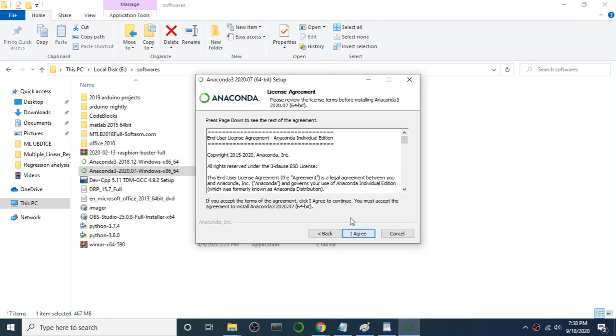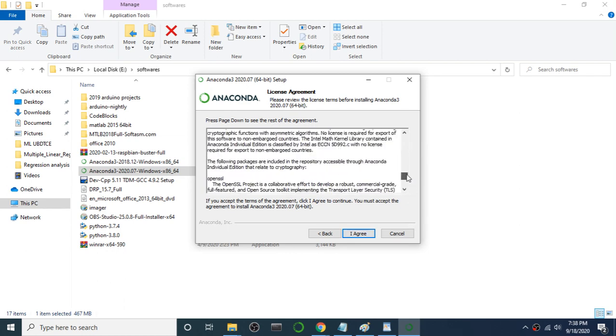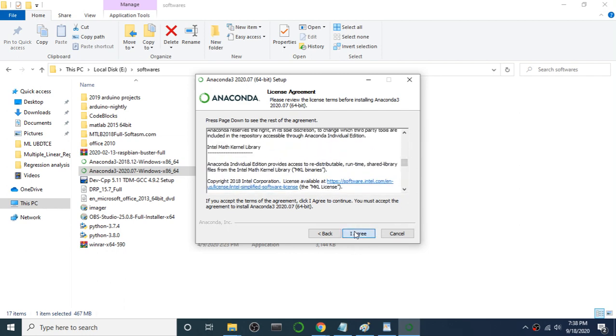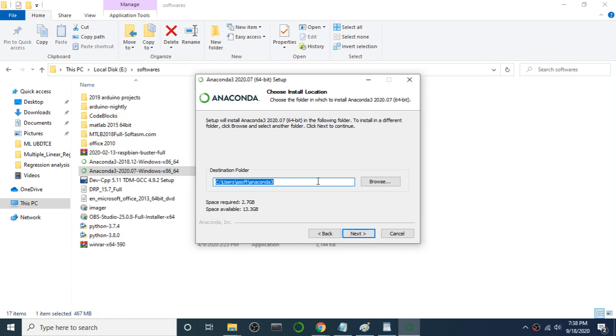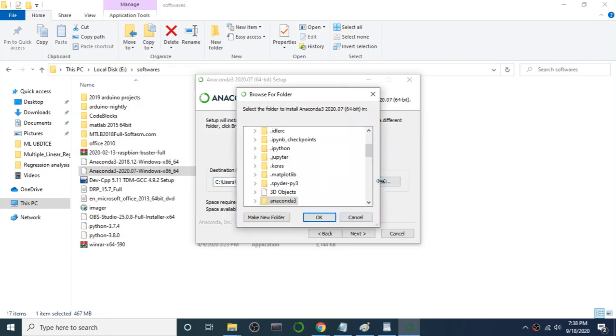Just click on the next option. Read the agreement if you like to. I'm selecting agree to the agreement. You can select the recommended Just Me option. After that, choose the location. I'm going to change the location, but you don't need to change it. I already have a version of Anaconda installed in my system, so I am changing the location, but for first-time users, this step is not required.